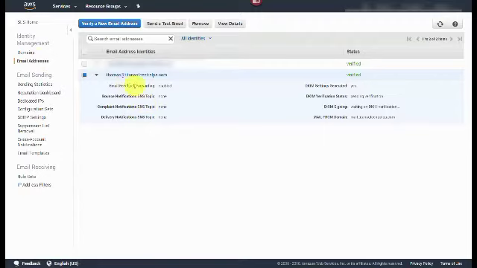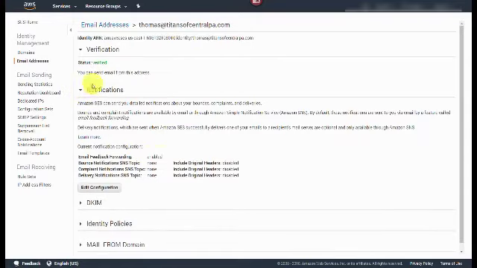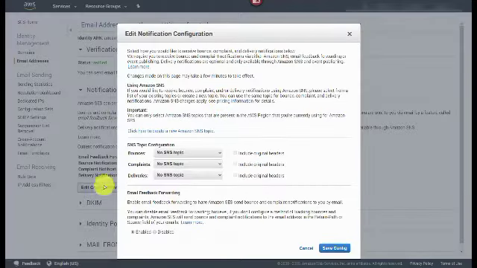We are then going to go back to the email address and we're going to click View Details. When we get to these details, we're going to then click the notifications link and we're going to click the down arrow. And then we're going to click Edit Configuration. Now by default, we have email feedback forwarding on.